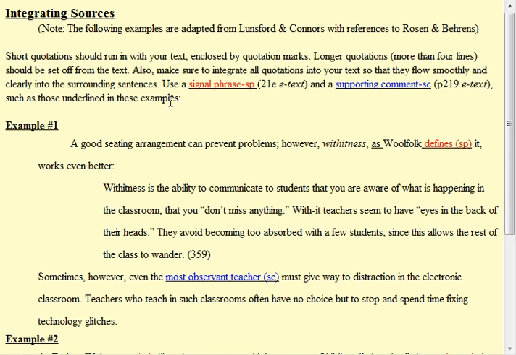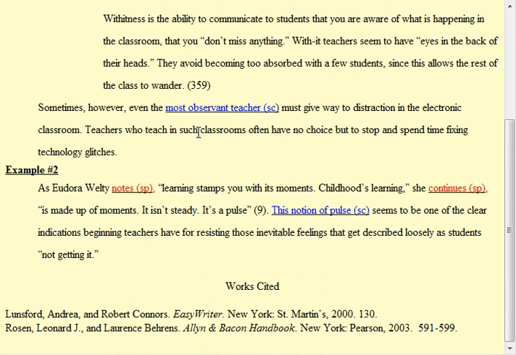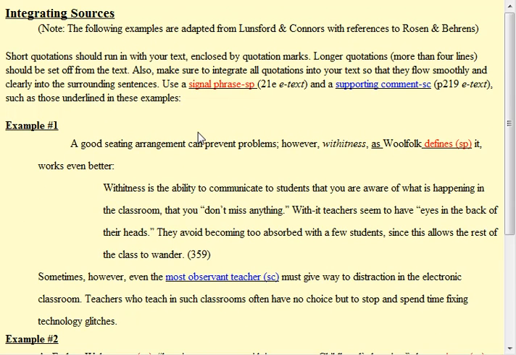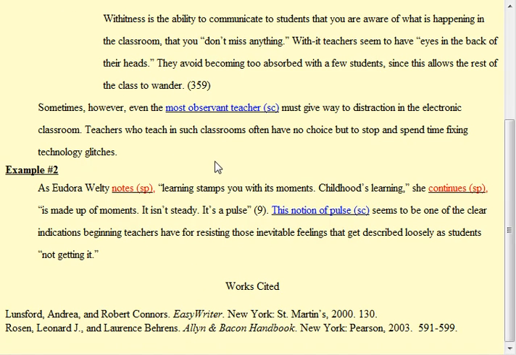This is an example of two kinds of ways you can integrate sources. You need to use a signal phrase and a supporting comment. And so look through these two examples. This is what I'm looking for when you do your papers.